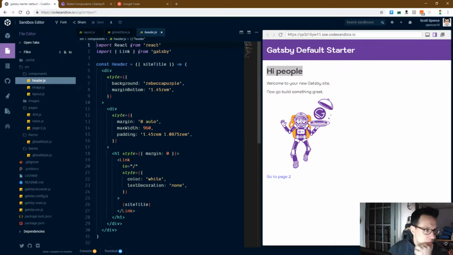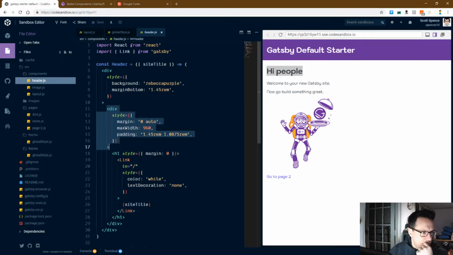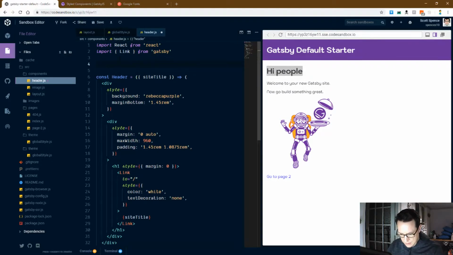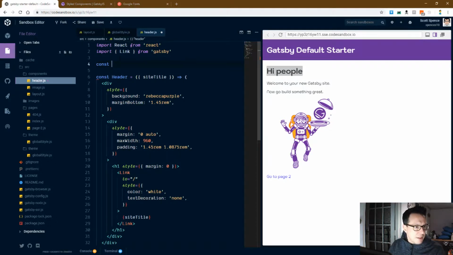So in the header, we've got divs. This looks like Rebecca Purple. And then inside that div is another styled div with the margin. So I'm guessing we could just say in here, const, what we're going to call this, header? No, we've already got a header component here. So this is wrapper, right? The topmost div is usually what I always call wrapper. So this would be header wrapper. This is just how I've learned how to do it.